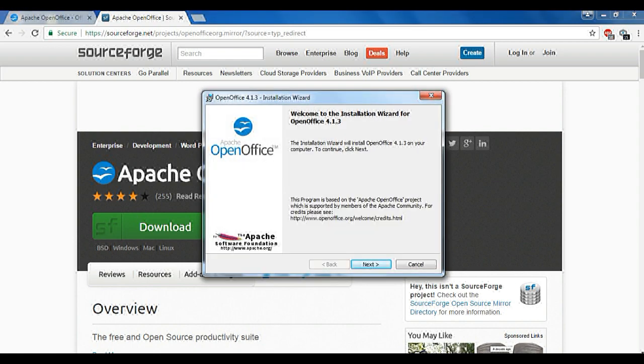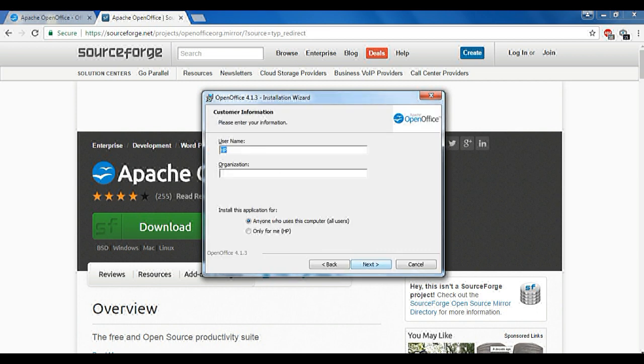Now we have come to the installation wizard. We'll be clicking on next. Username, I'll be typing study help for all, and the organization's name is SHFA. Install this application for anyone who uses this computer, all users, or only for me? Only for me.